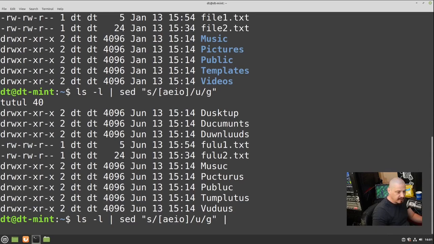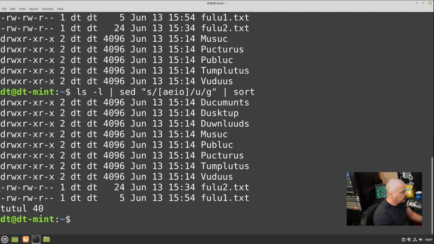Maybe I want to run, I don't know, the sort command, which sorts alphabetically or numerically. In this case, it's not going to do much because the very first letters are either D or dash. So that's how it sorted it. But you can keep piping stuff. After we sort it, we could run the grep command.